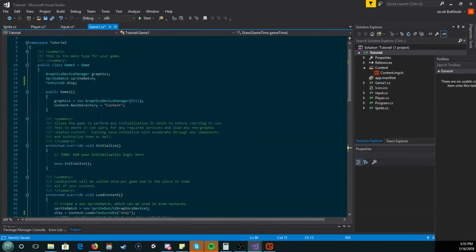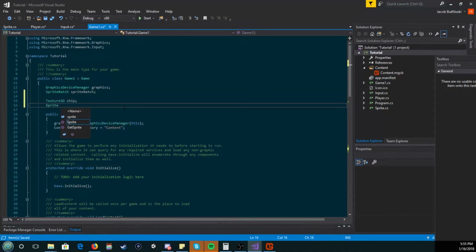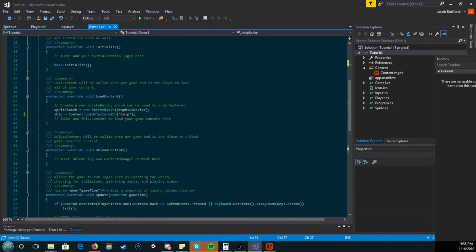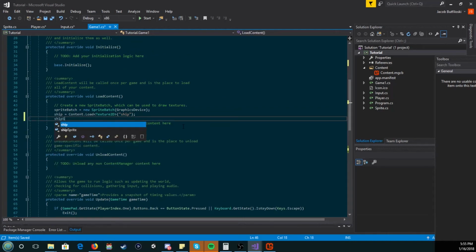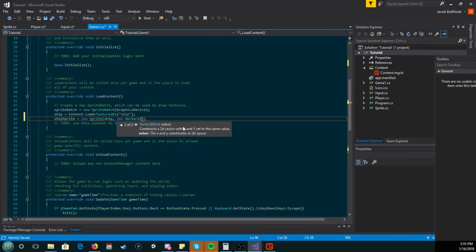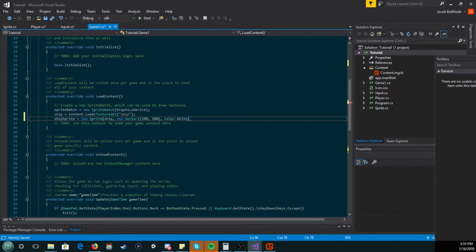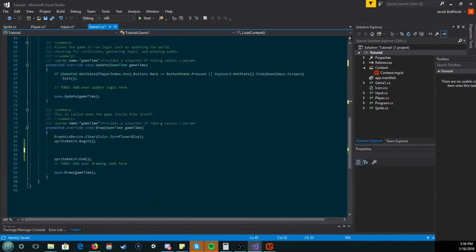Now we need to create a Sprite. We're going to call this one shipSprite, like so. And now, over in our LoadContent, shipSprite is going to equal new Sprite, and then we need to pass in all of that. So we need to pass in our ship texture, a position, which I'll just set to 0, 0, or actually 100, like we did earlier. And then we need our color, which will be, again, Color.White. And that's our basic sprite loaded into the game.